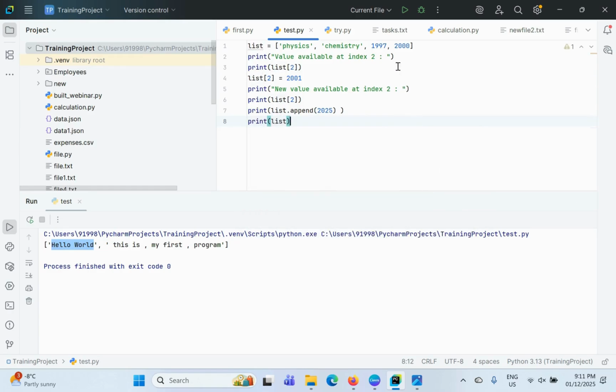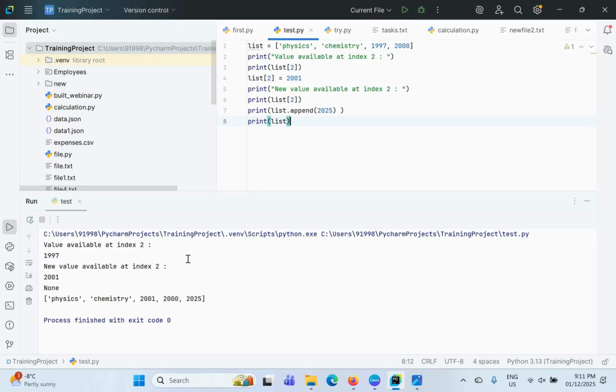Okay. Now run it. So you can see first of all the value available at index number 2 is 1997. Then we have changed the value of index number 2 and printed the new value. So it is showing the new value available at index number 2 is 2001. Then here I have used the print, that's why it is showing none. So print is not required. I will just first of all append the value and then print the list.